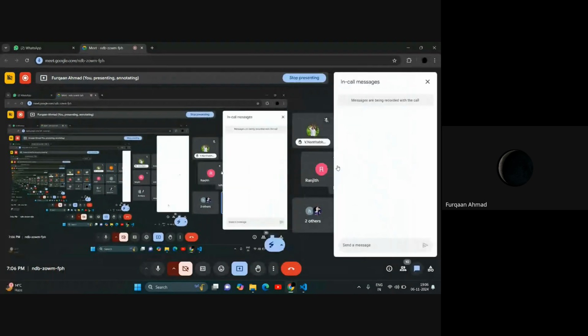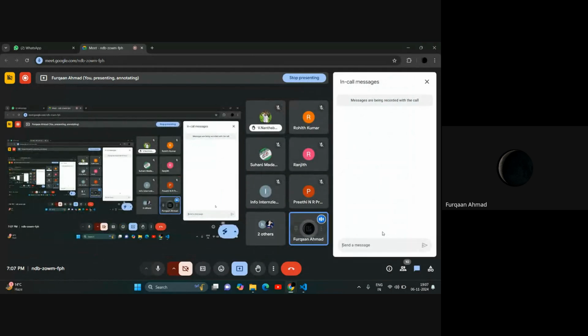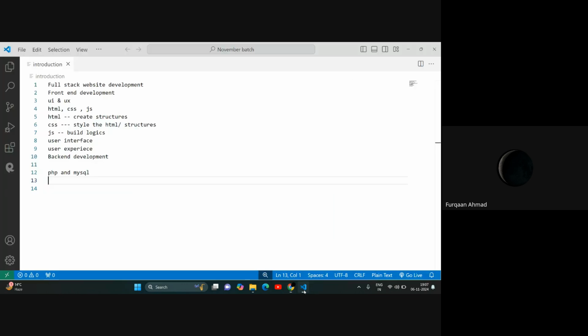If you have any questions, you can post your queries over here in this message box. Or also if anyone has any issues downloading Visual Studio Code or about anything that we talked about last session or that we will talk about in today's session, whatever doubts you have, you should let me know here in this message box.